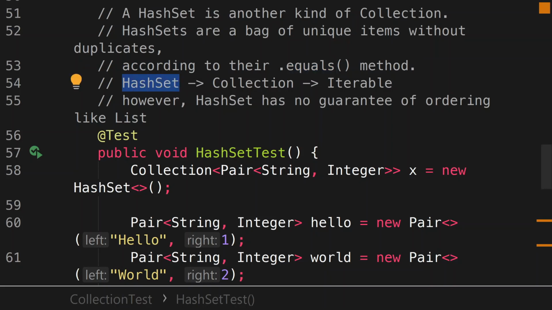HashSet, by nature of it implementing Collection, and Collection by nature of it implementing Iterable, means that HashSet itself can be iterated over using the for each loop, just like we saw with the ArrayList.